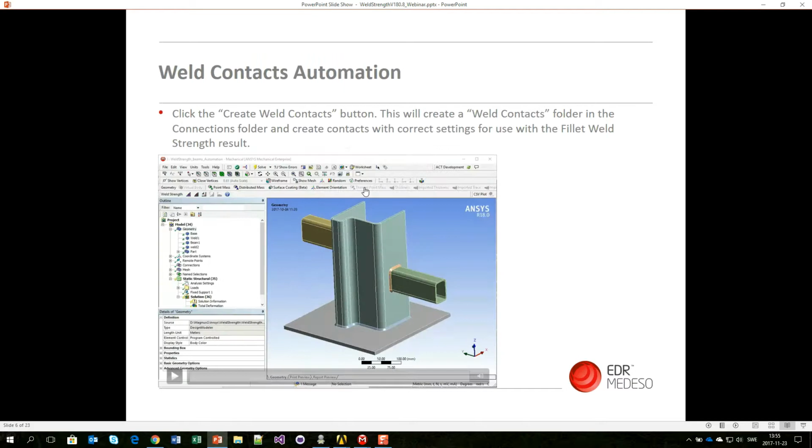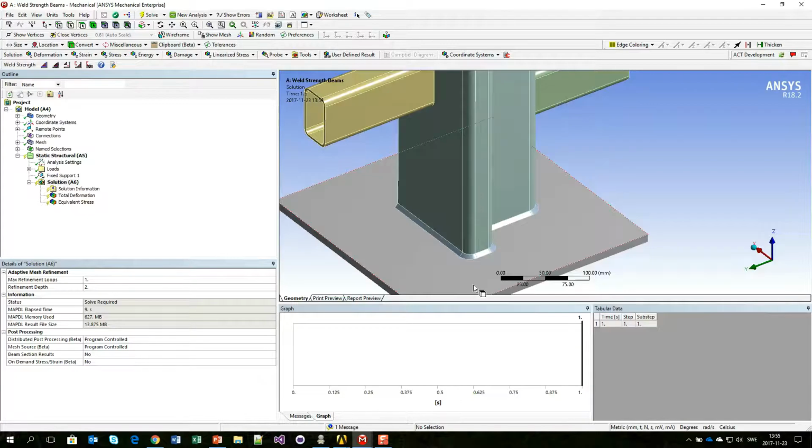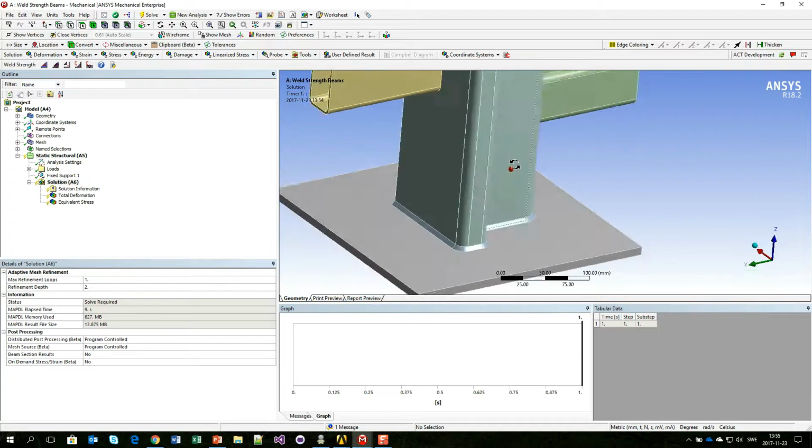So let's look at the first feature, the weld contacts automation. This feature allows you to create contacts for weld parts in the model and to avoid creating contacts between the ordinary parts. So I will show how this works on this model.